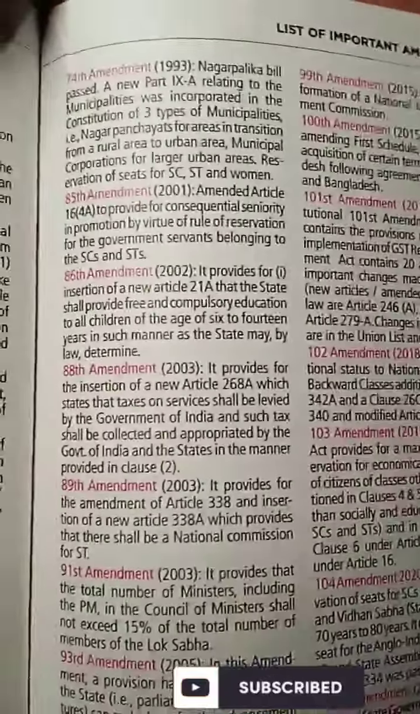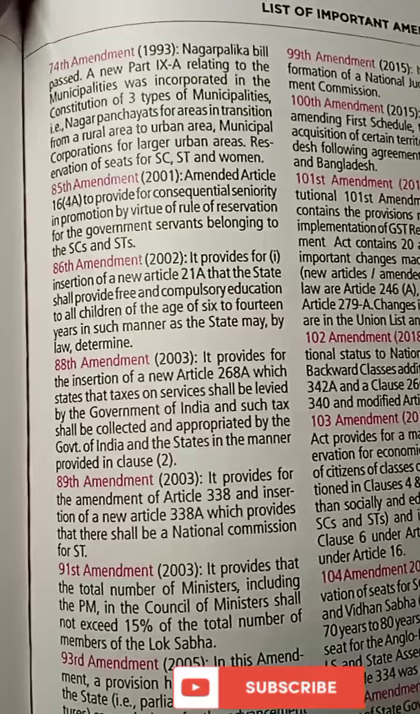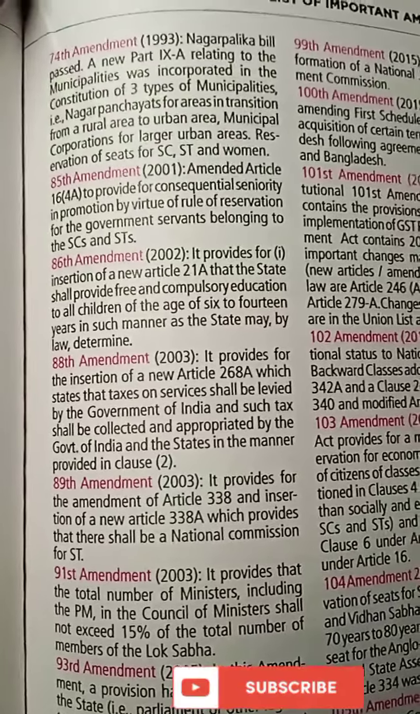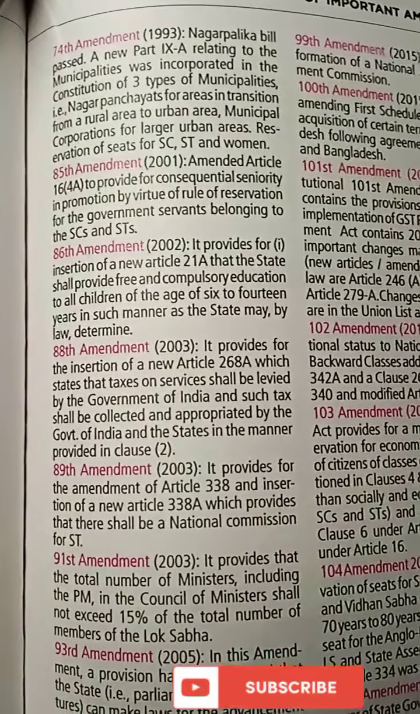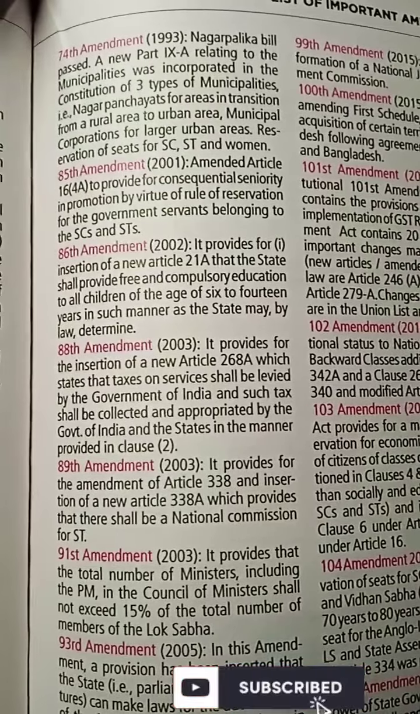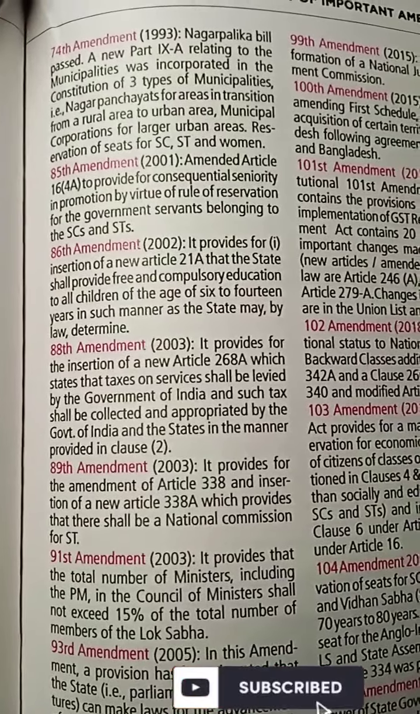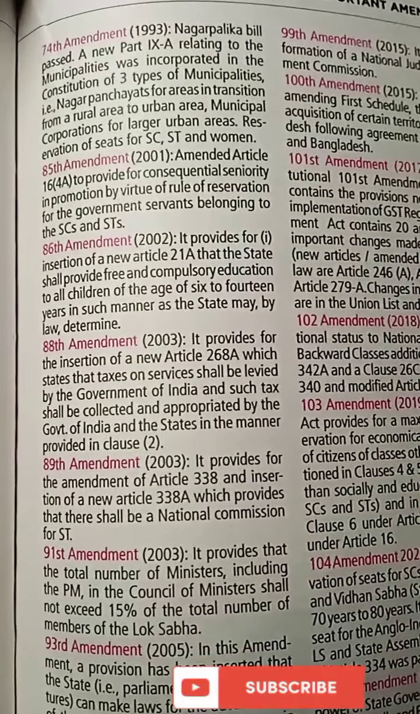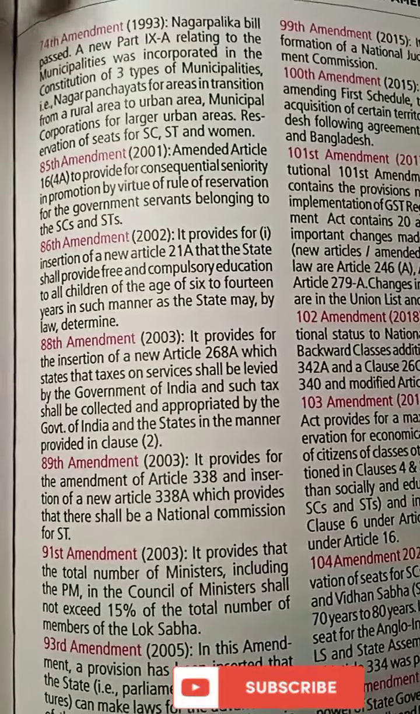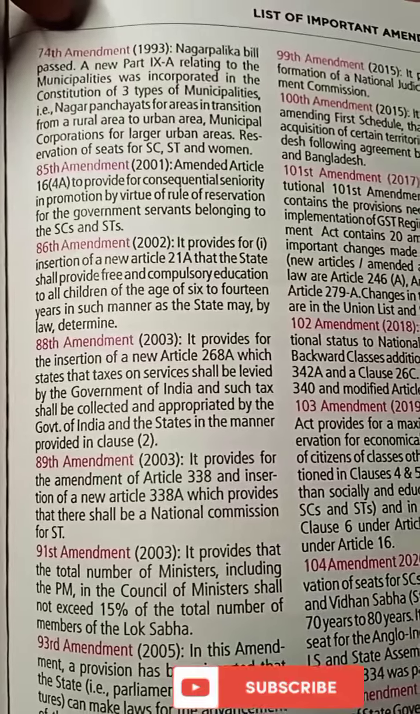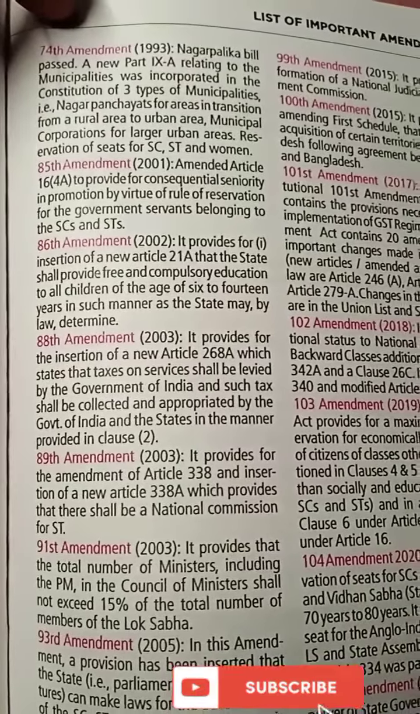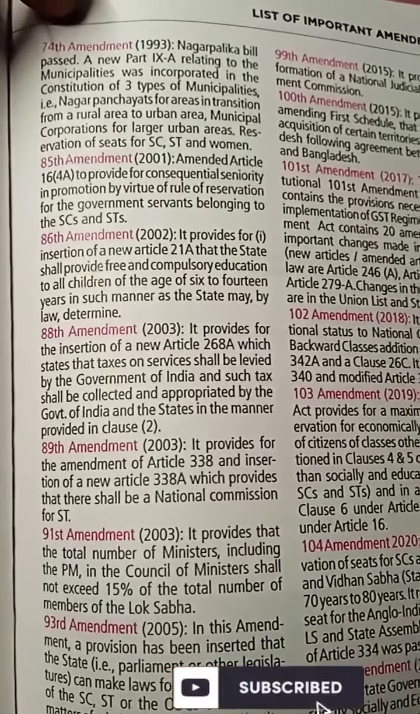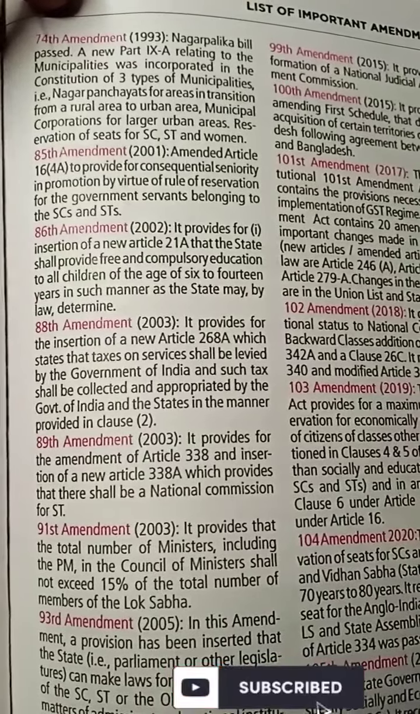74th Amendment of 1993. Nagarpalika Bill passed. A new Part IX-A relating to the municipalities was incorporated in the Constitution, with three types of municipalities, that is, Nagar Panchayats for areas in transition from rural area to urban area, municipal corporations for larger urban areas, and reservation of seats for SC, ST and women.